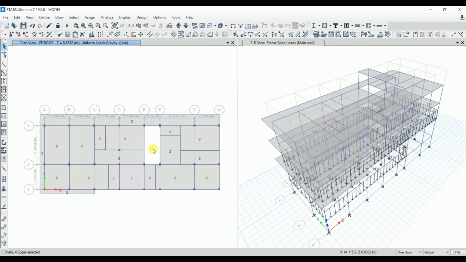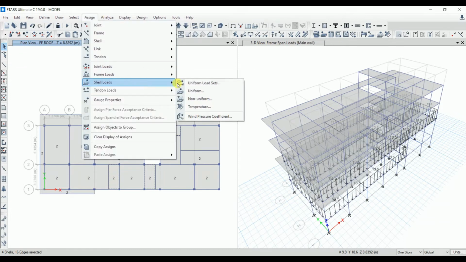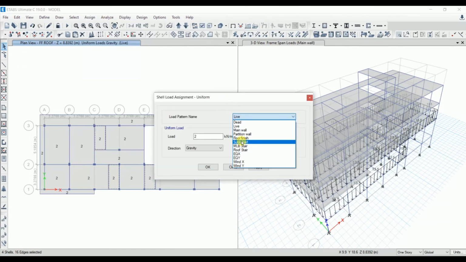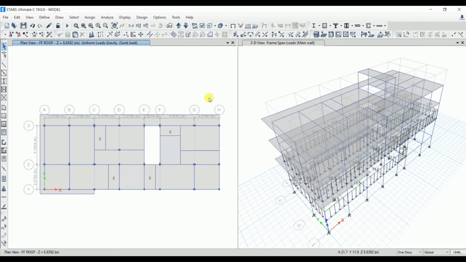And next, sunk load you can add for these 4 slabs. Go to assign shell load uniform. Select this sunk load. Give apply, okay. Next, let's go to second floor roof.